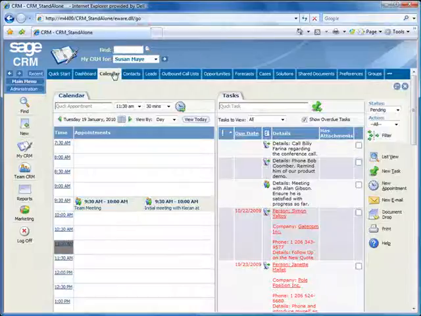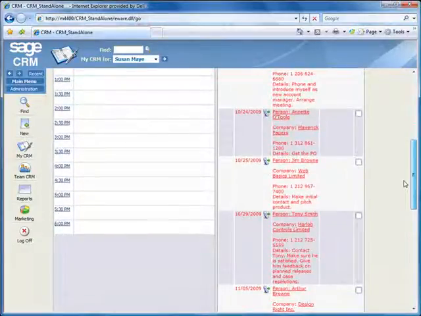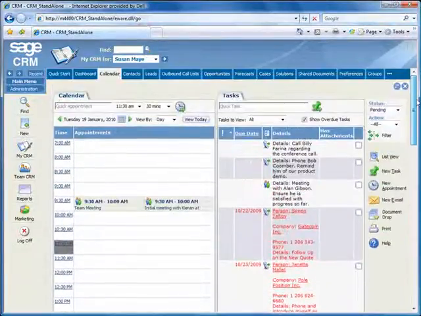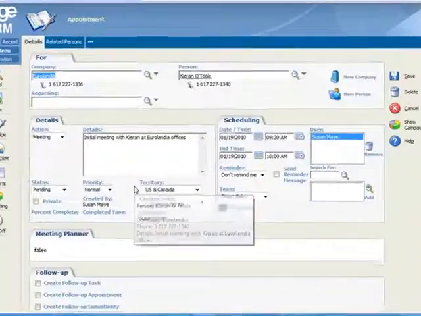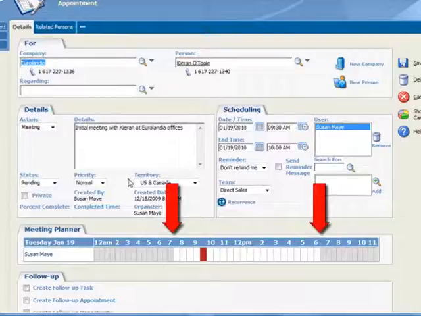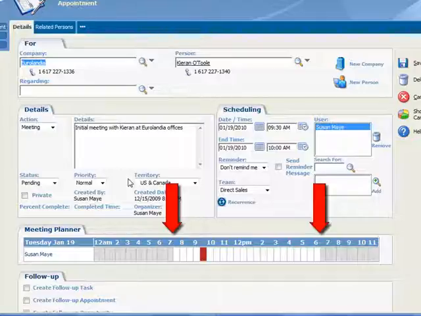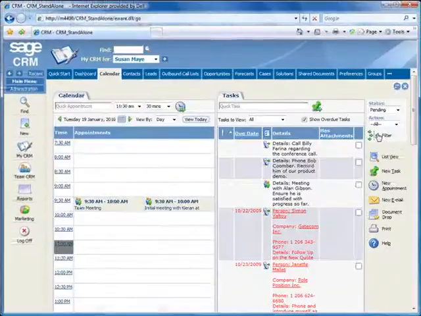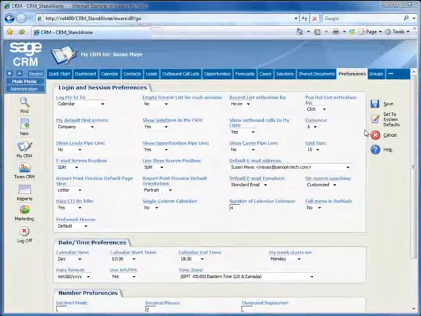On the day view, notice the start time is now 7:30 and end, as we scroll down, is 6:30, and the time is displayed in the AM/PM format. And opening an appointment, notice that the start and end times on the meeting planner, denoted by the darker areas, also reflect the settings for the calendar start and end times of 7:30 a.m. and 6:30 p.m. Let's close the appointment, return to Preferences, and hit Change.